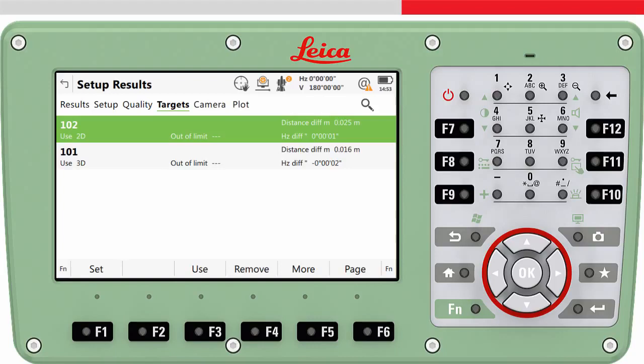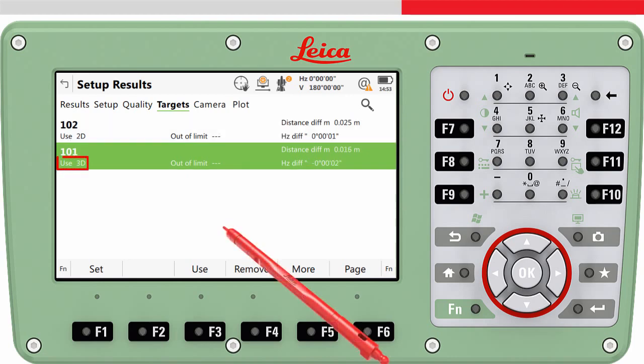Or maybe the second point we measured is a heighting benchmark where only the height is known. We can press Use to change the use of this point to only 1D. Or we simply measure to a wrong target point. We could remove this measurement completely using Remove.